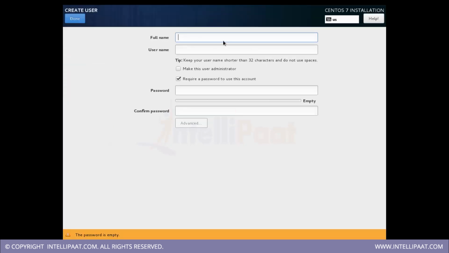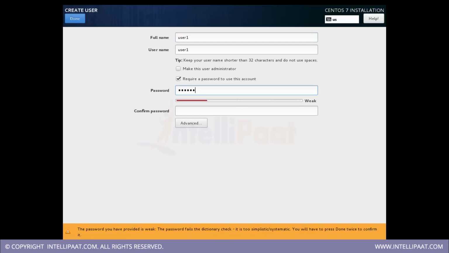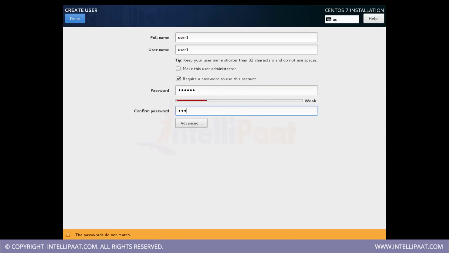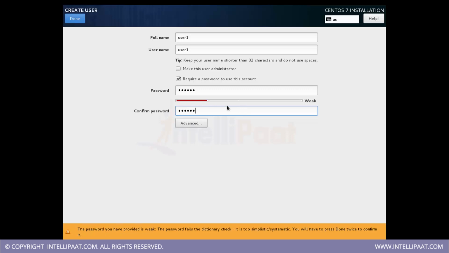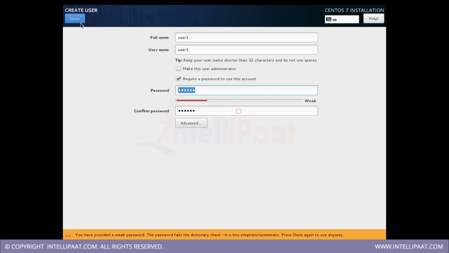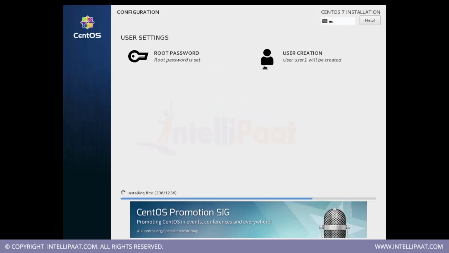But if we set a user1, and the password the same, let's put Red Hat, then what happens? It sets the password, same, two clicks to save it. So user1 will be created, and the root password is set. So both these operations are done from our side. Now we don't have to do anything. We just have to wait until the installation is complete.